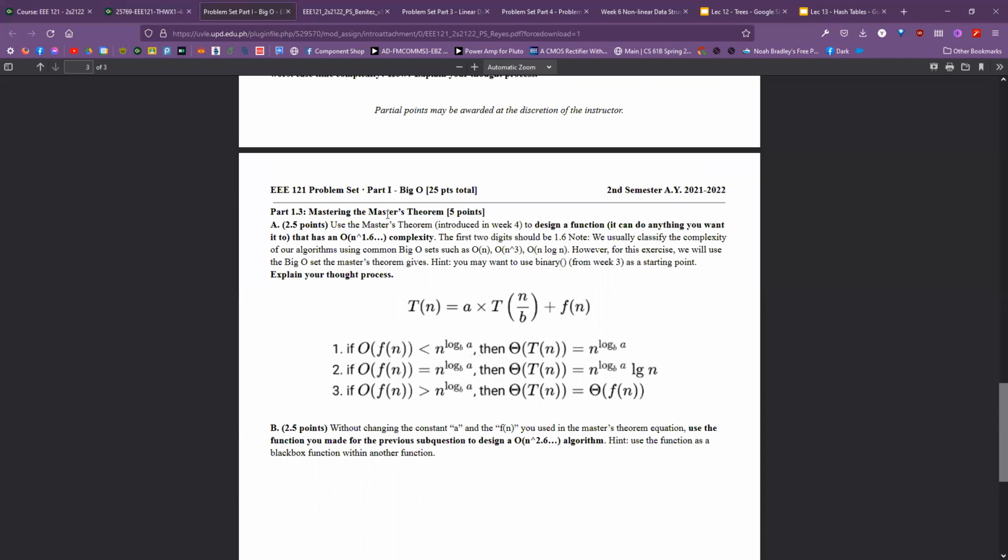So, ang tinatanong dito sa part A is gawa ka ng function na yung kanyang big O or time complexity niya is big O of n to the 1.6th power. So, that is parang n to the 16 over 10, kumbaga, n to the 1.6 something something. Basta 1.6 yung simula nung kanyang exponent. So, paano mo siya pwedeng gawin?